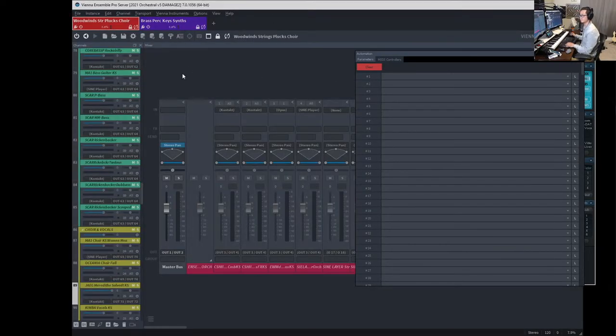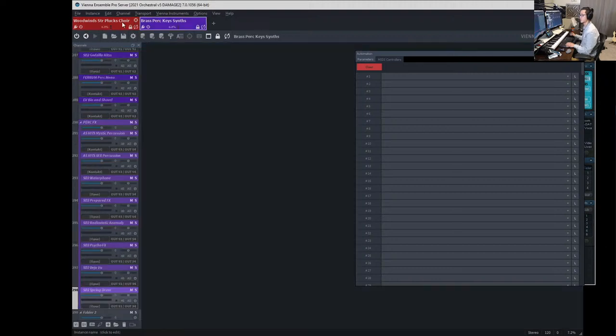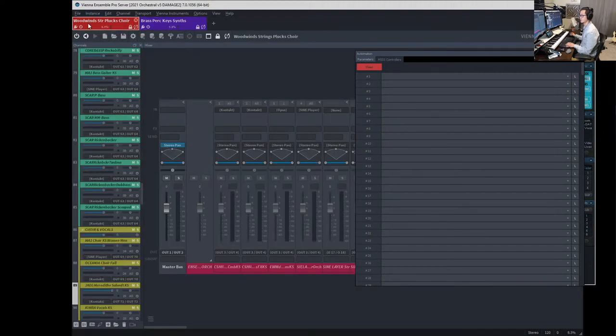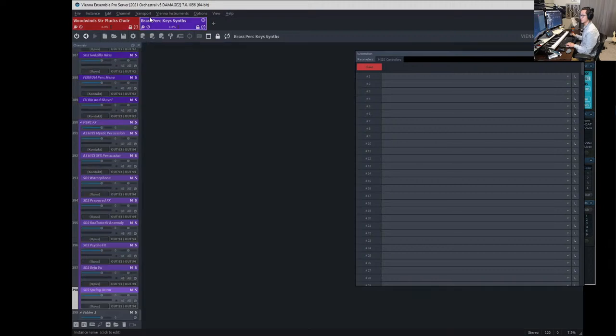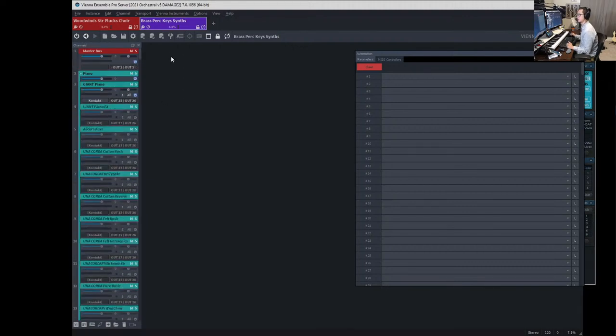First off, I have two instances. One has the woodwinds, strings, plucks, and choir, and the other side is brass, percussion, keys, and synths. If you'd like some ideas on how to arrange this, if you're looking into Vienna Ensemble Pro, please take notes, and I'm happy to answer any questions you may have while we're live today.